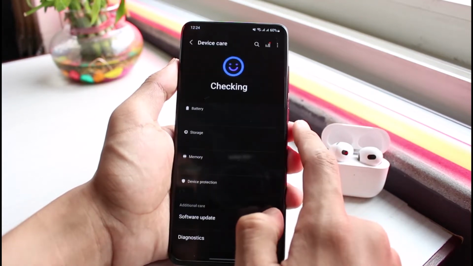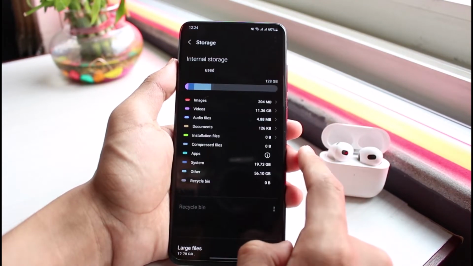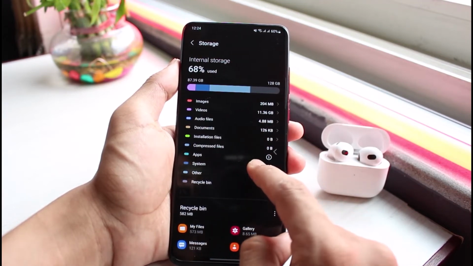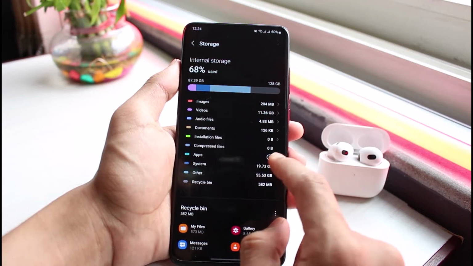So go to battery and device care and then go to storage option. As you go to storage, you want to make sure that you have enough storage left on your phone in order to actually go ahead and simply download a particular app.